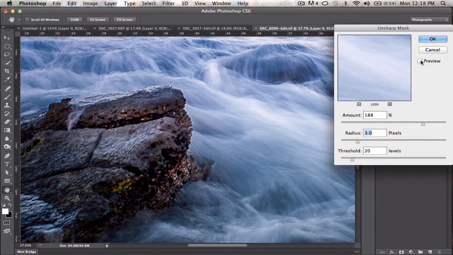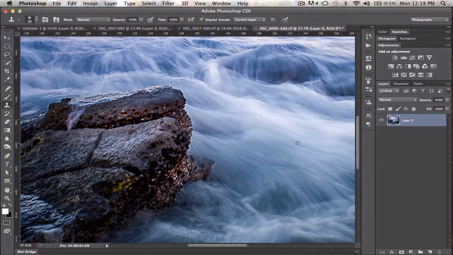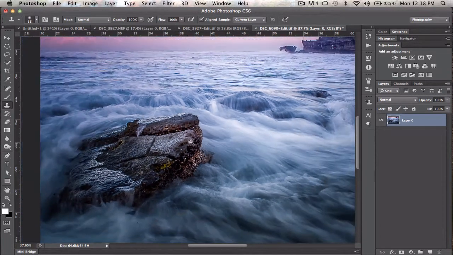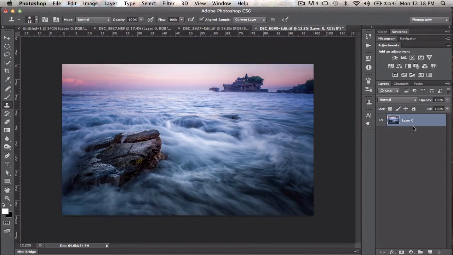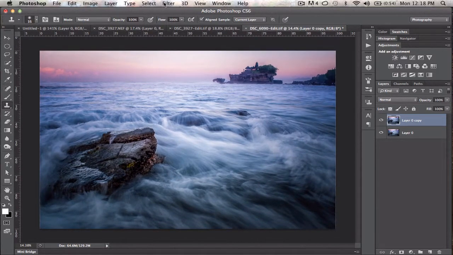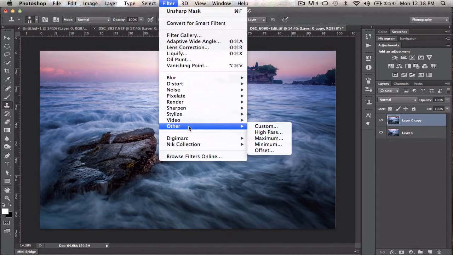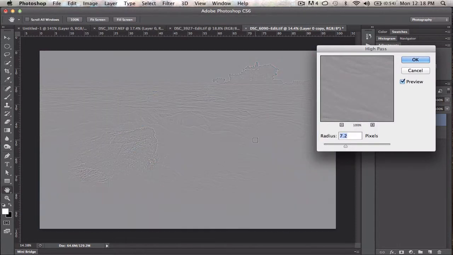There's the before, here's the after, before, after. Pretty good, so let's keep it like that. That's the first way. The second way, which I think is way more effective, is to copy your layer, drag it down, and you've got two identical layers. And now go to Filter, Other, High Pass.